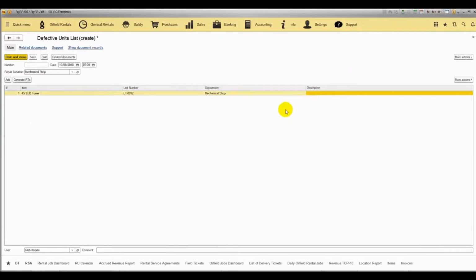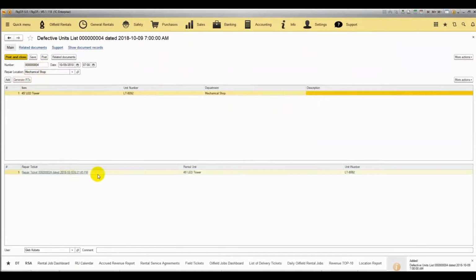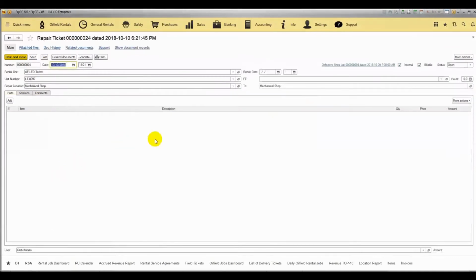After the equipment is added to the defective units list, we post this document and we click on the Generate RTs button, which will generate a repair ticket for this particular unit. We can go to this repair ticket from here and perform other actions that are required in our repair operations.